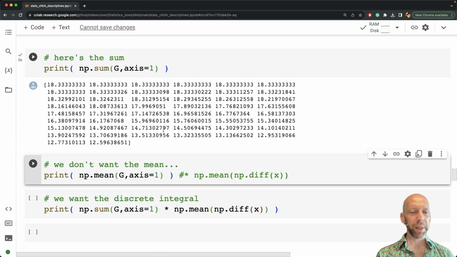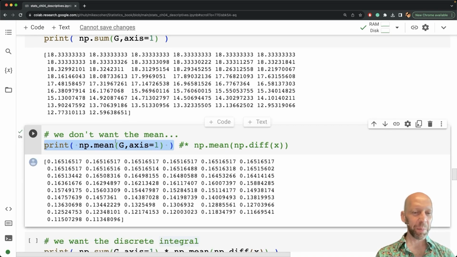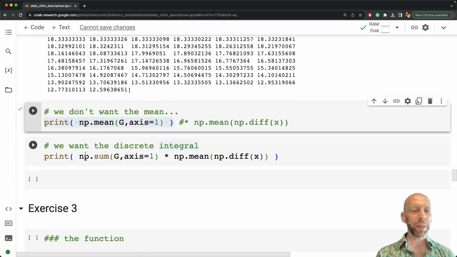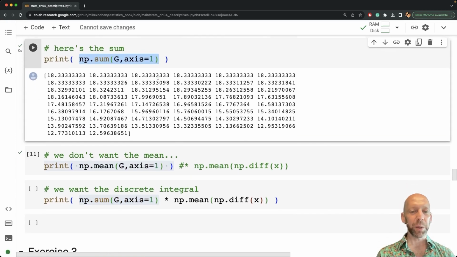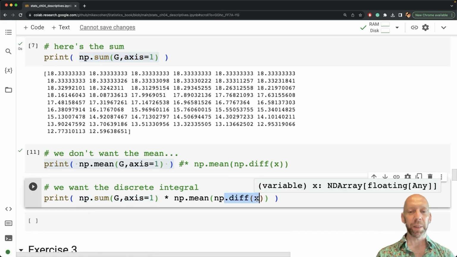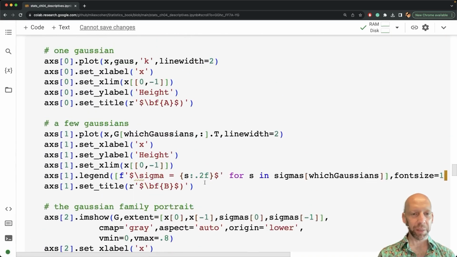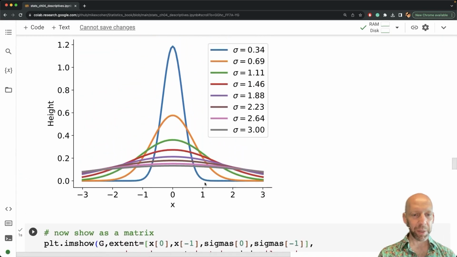So that's what I do here in the code. I forgot to run this, but this is also not very helpful. This is just so you can see that the mean doesn't give very sensible results here. Okay, so we want to sum just like we do up here, but now we're going to scale by the discrete derivative of x. Let me go back here just to make sure this is super clear.